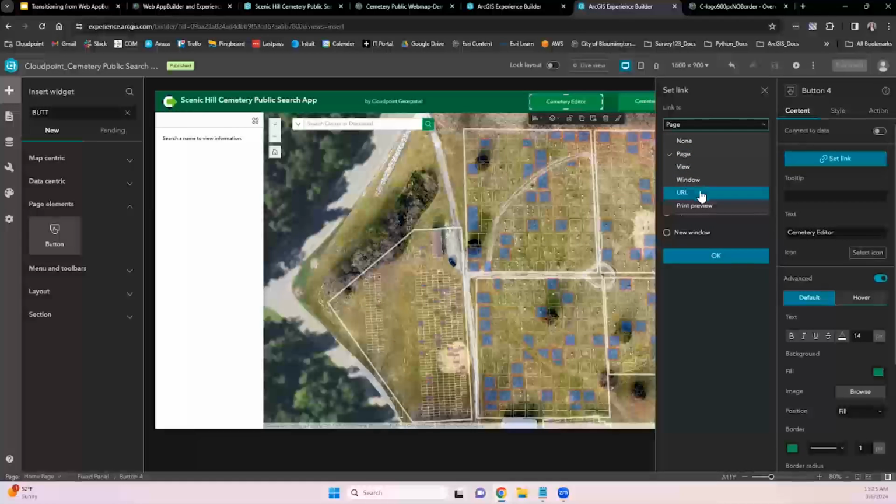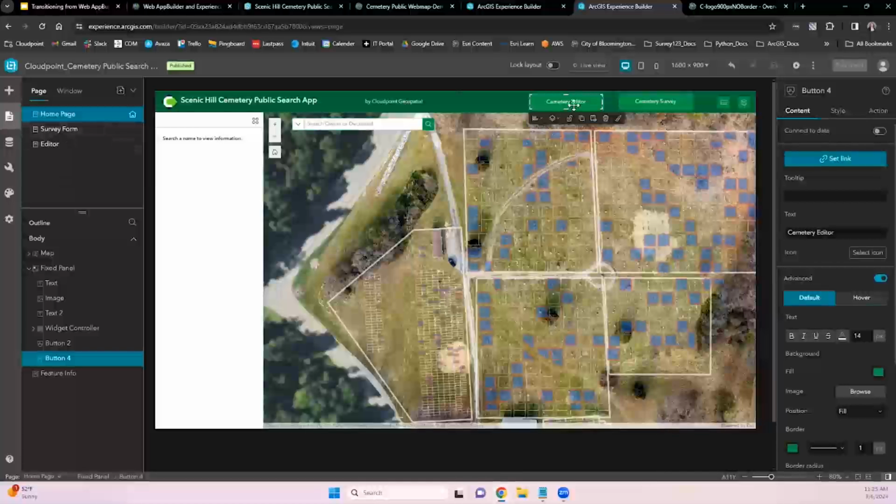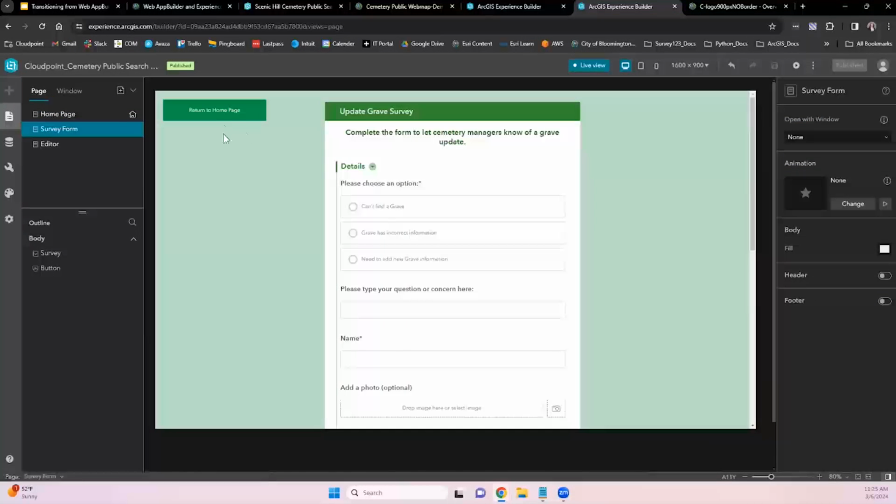It could be a URL to a different web page, but in this case, I've chosen page so that it will actually go to these pages. And then I've set it up so that each one of these also has a button that will return to the home page.